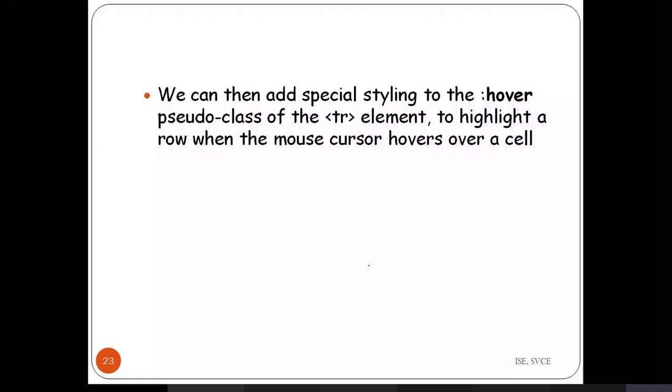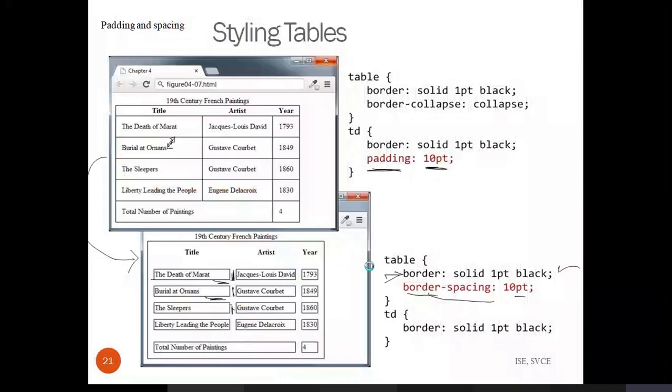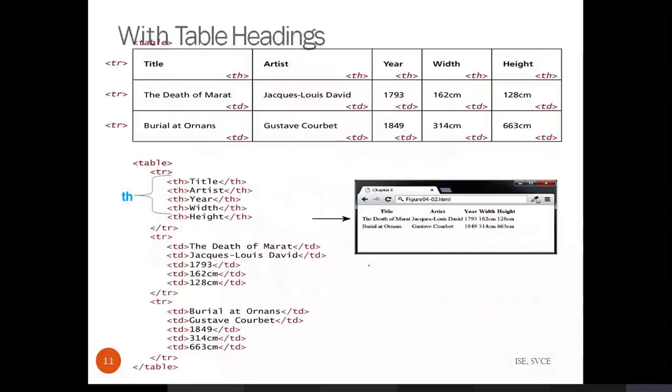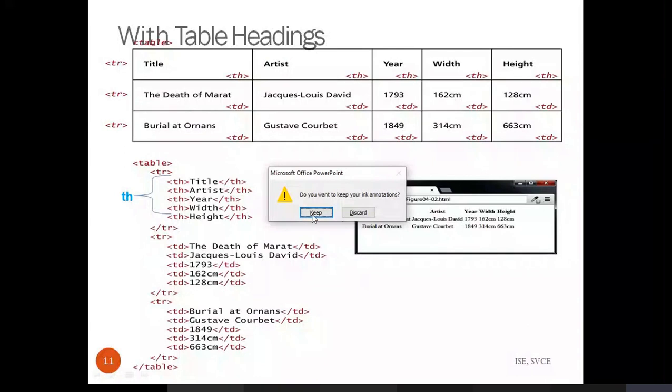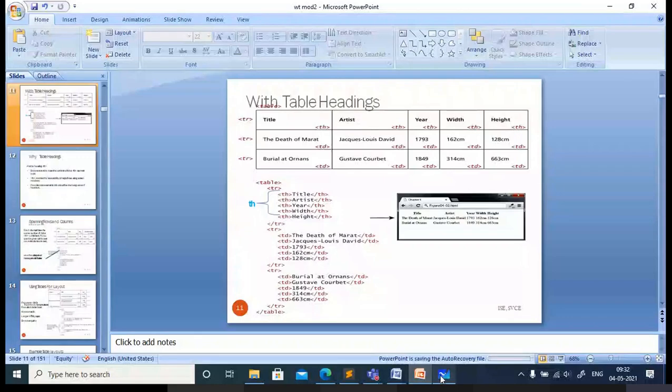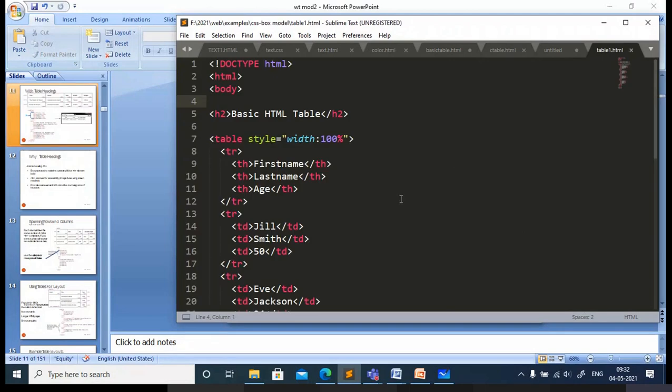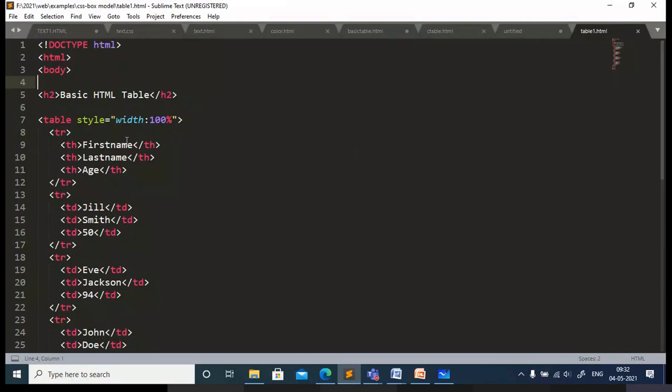So we'll discuss these things one by one. I will try to execute these things. We'll start with the small, basic program with the basic tags. Here I have already created one table. There is no content added, I just focused on the table. Are you able to see it?